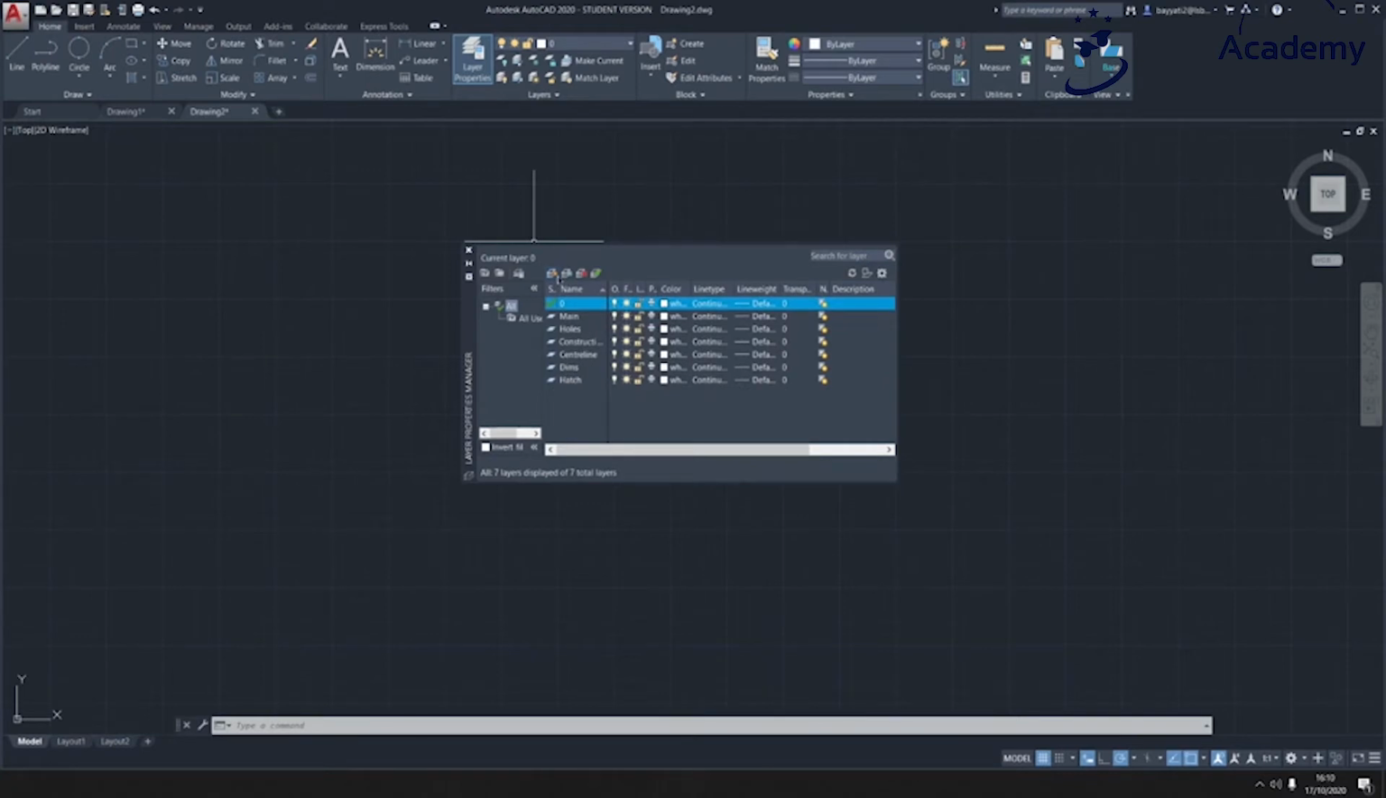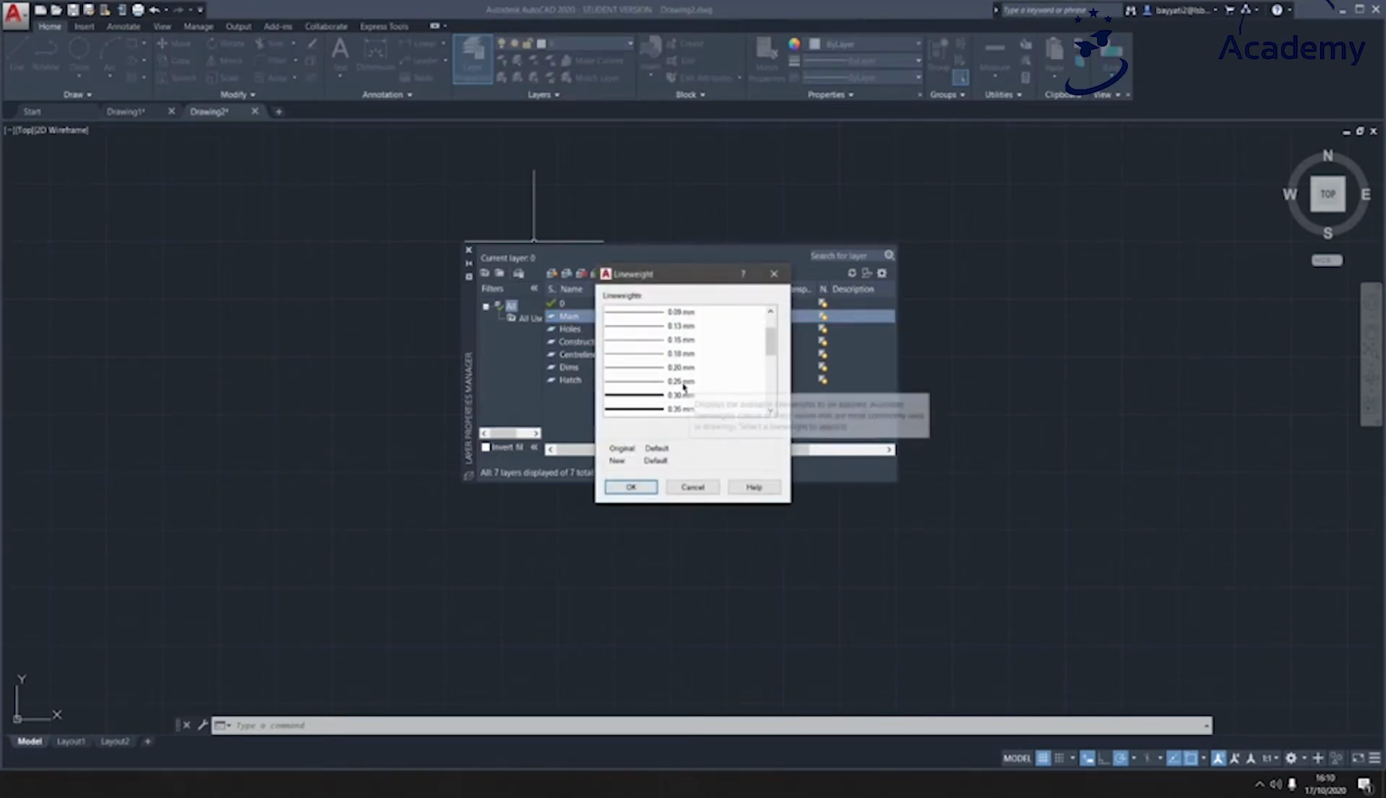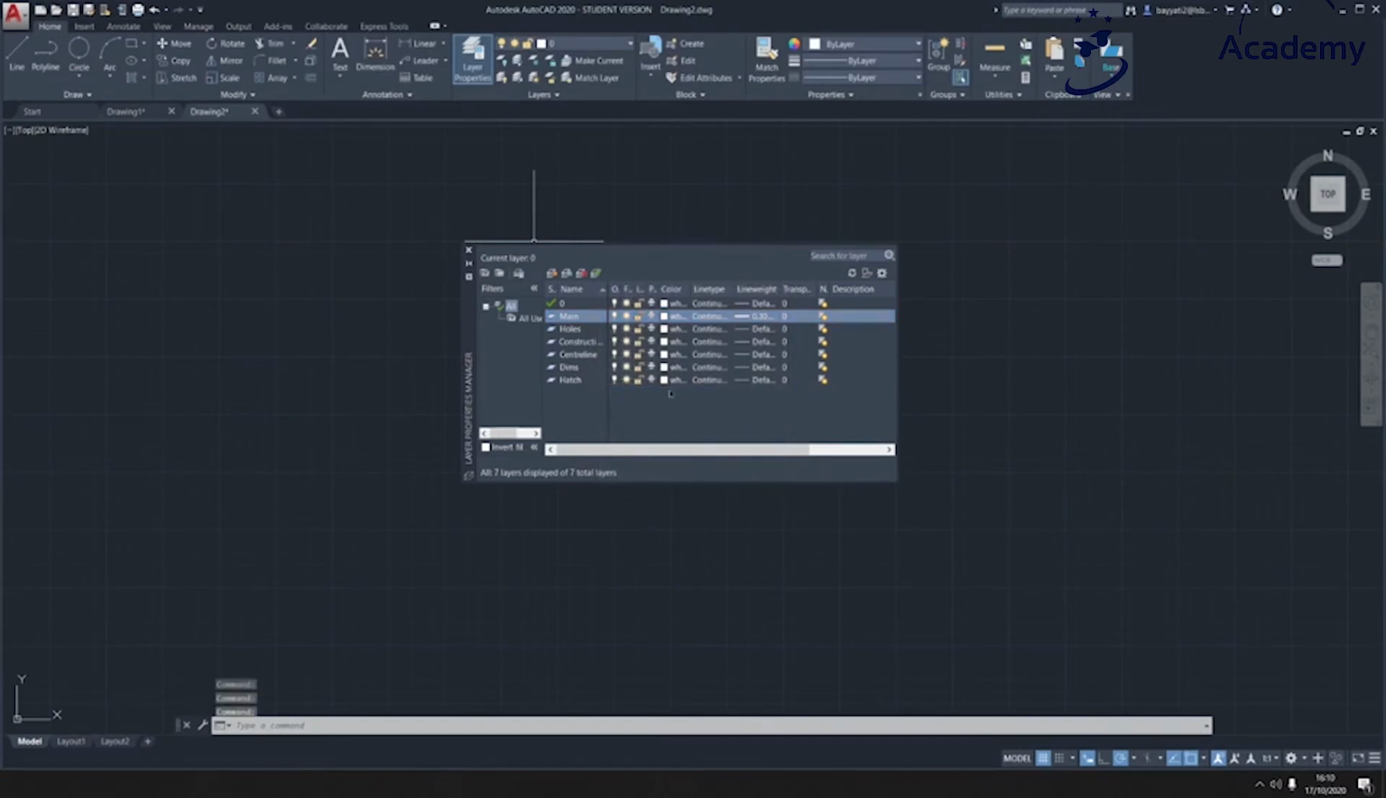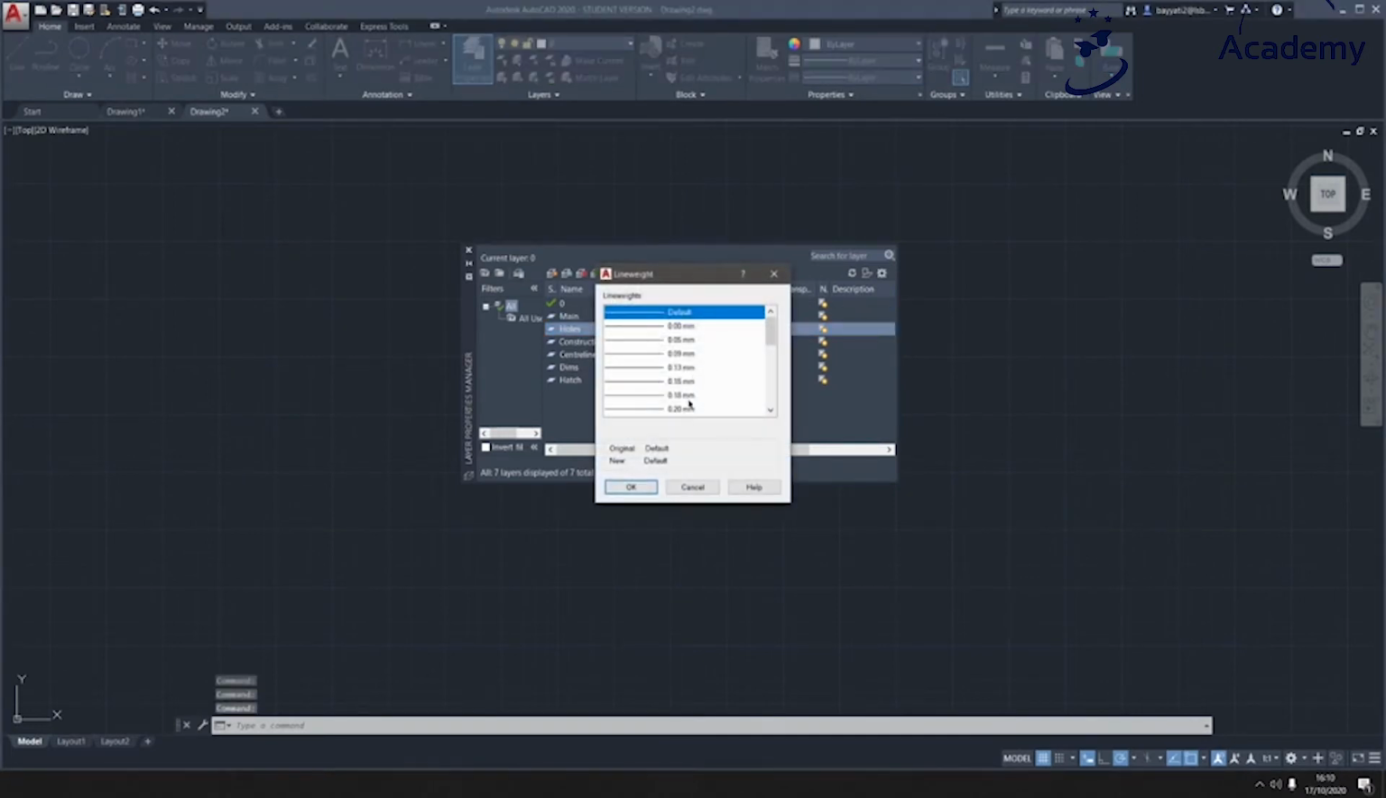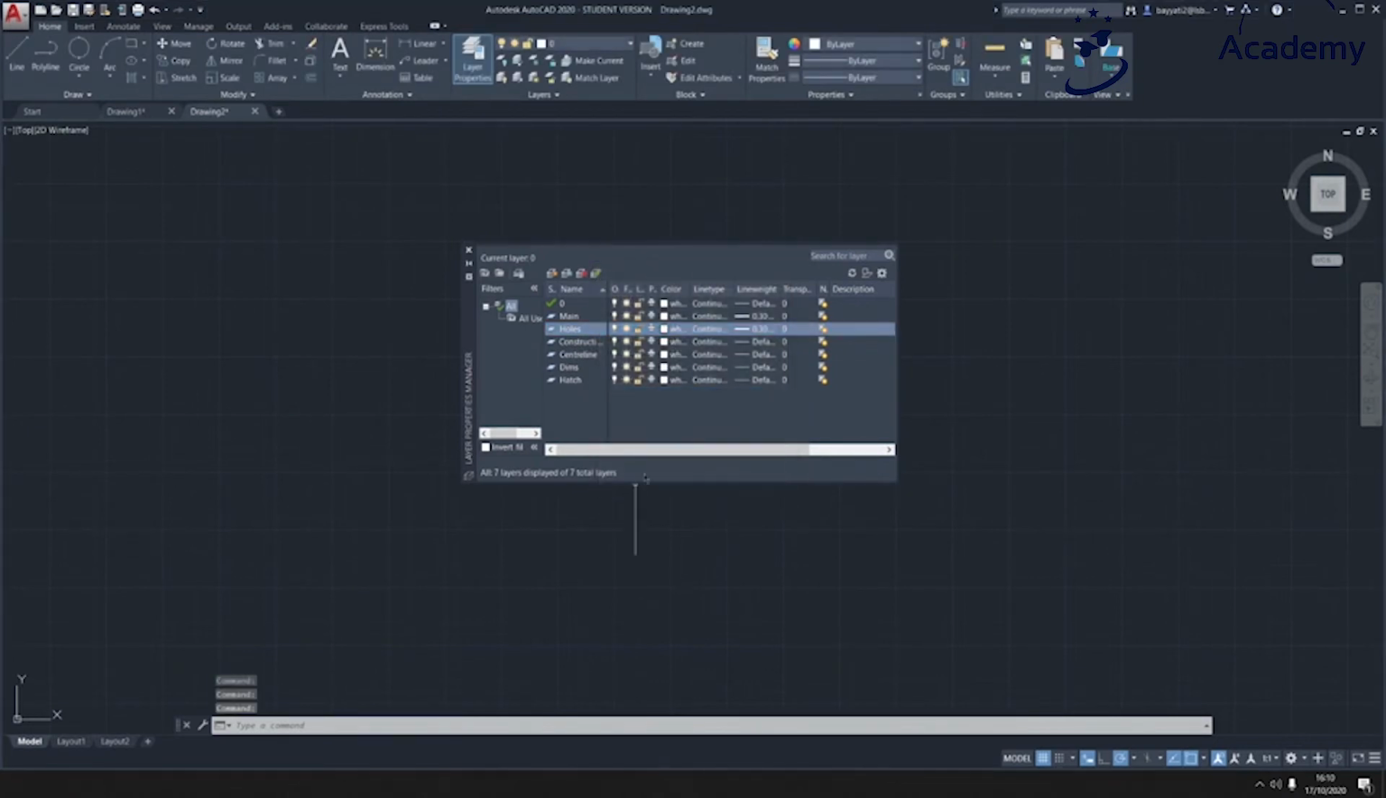We're then going to set the line weight for the main and holes layer to 0.3, so main, line weight, 0.3. Holes, line weight, 0.3. Let's scroll down, and there we go.